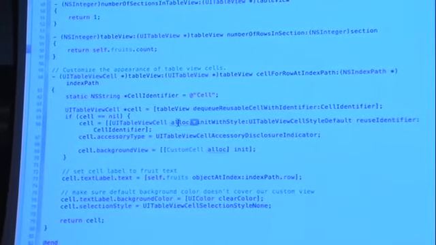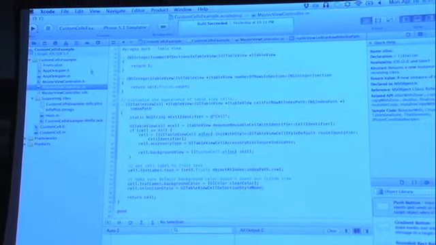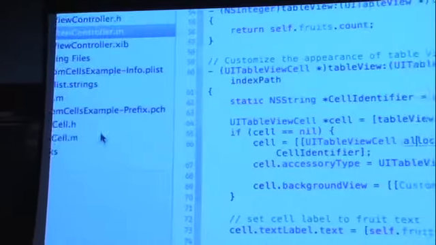So if we really want to have full control over what our table cells look like, we can actually simply define our own custom cell objects. So again, these are just a generic UI view, so I'm just extending that.